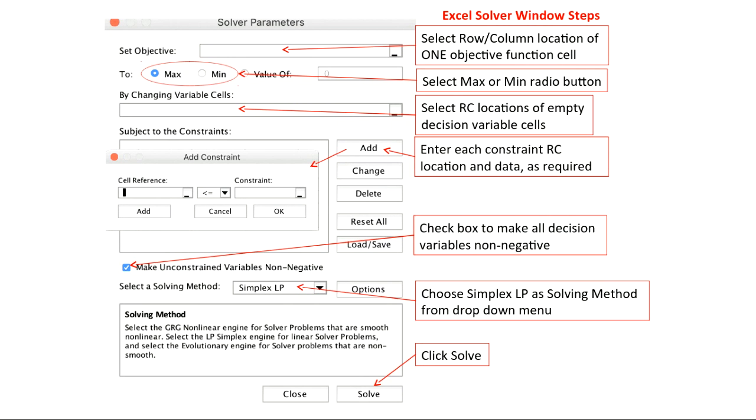I've seen students, one of the most common errors is to select the wrong radio button. Select a maximum or leave it as a maximum when it's a minimum, or vice versa, so pay attention to the detail. Then once that's all done and you're set, you should be able to click solve, and in a split second it will give you the answer.